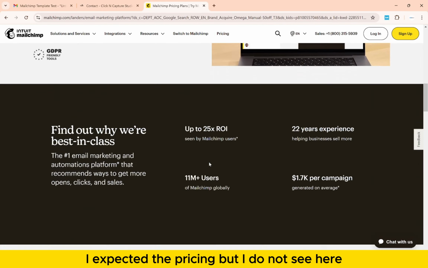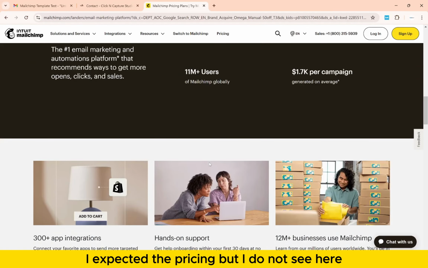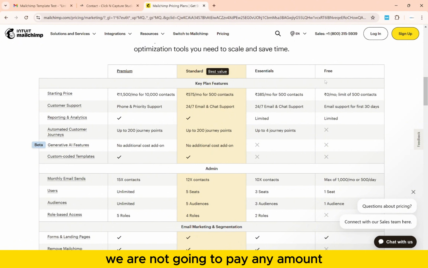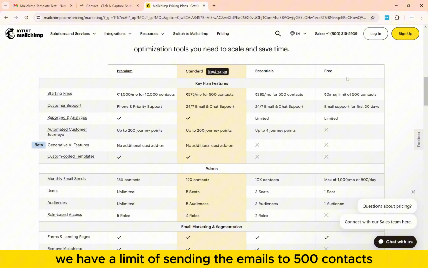Alright, I expected the pricing, but I do not see it here. Maybe I want to click on the pricing, and when I click on the pricing, I want to scroll down. Here we can clearly see the premium option where we have to pay 11,500 per month. For the standard we have to pay 575 per month, and even for essentials we have to pay 385 rupees per month. But we even do have the free plan. We are not going to pay any amount, and we have a limit of sending emails to 500 contacts.